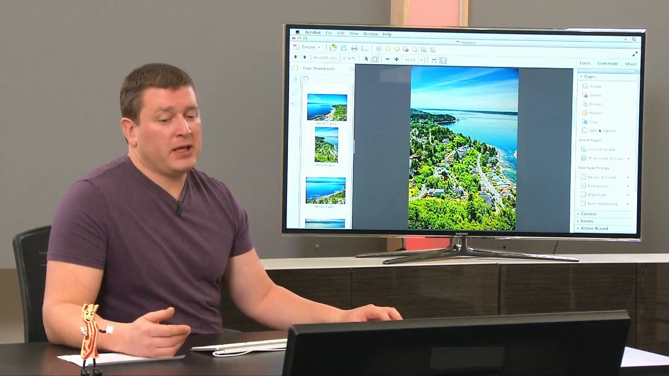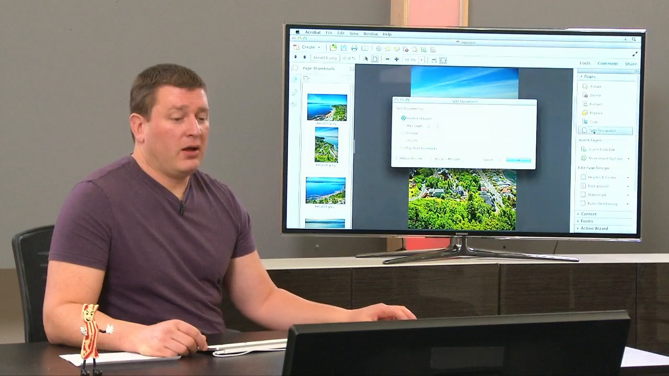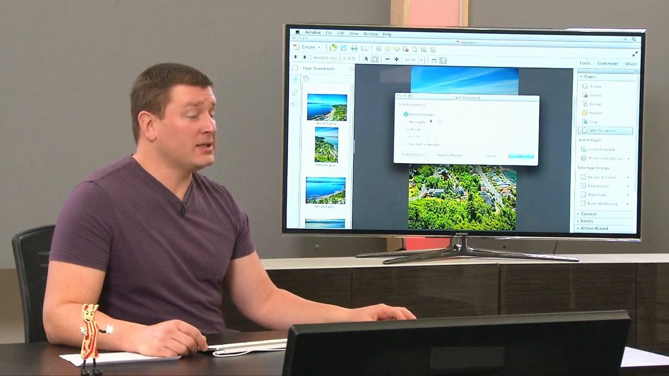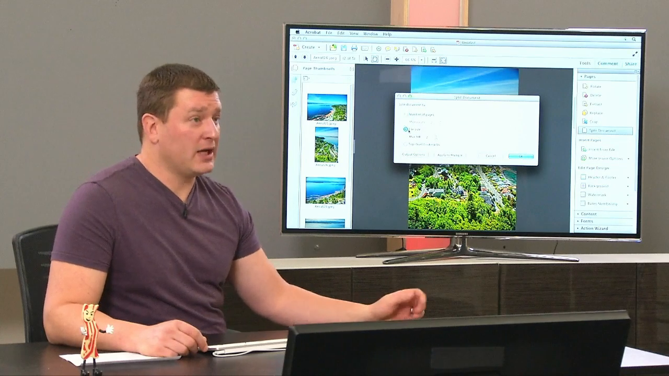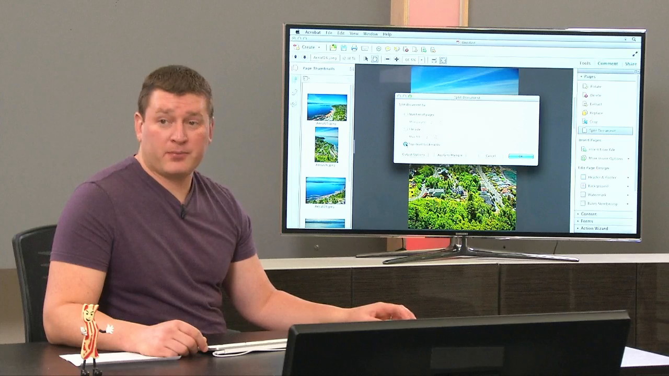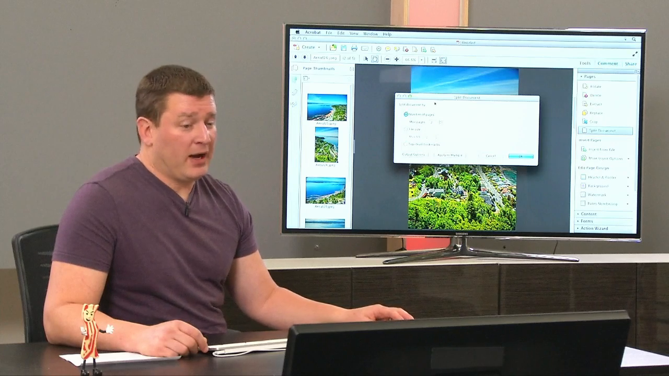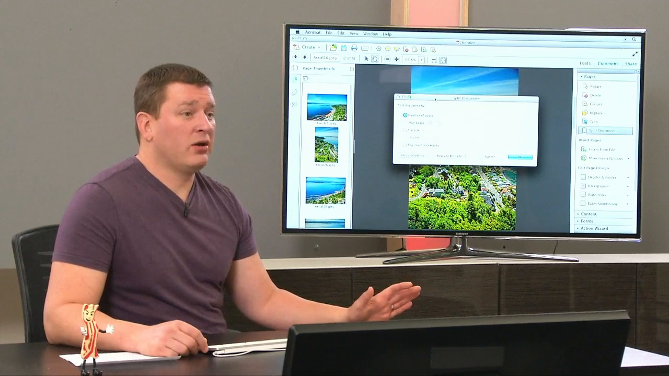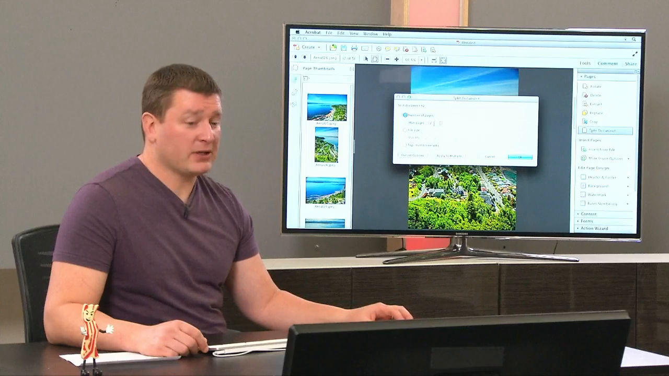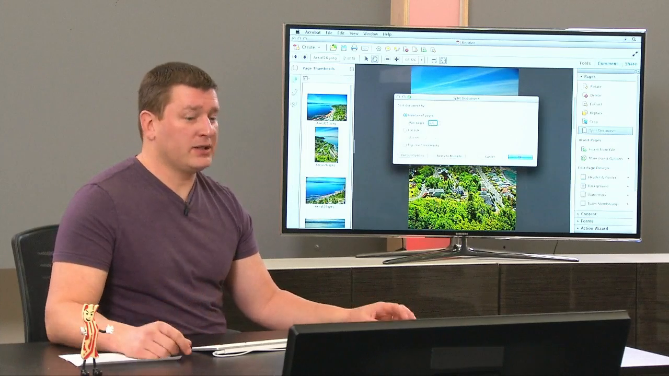If I choose the split document right here, this will allow me to split the document based on pages, or by file size, or by bookmarks. Multiple ways to do it. If I want it to be just 10 pages long and I have a 40-page document, I say maximum of 10 pages, and it separates it out for me.